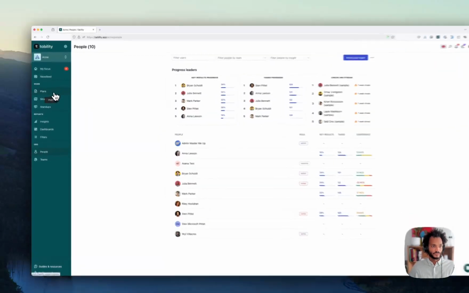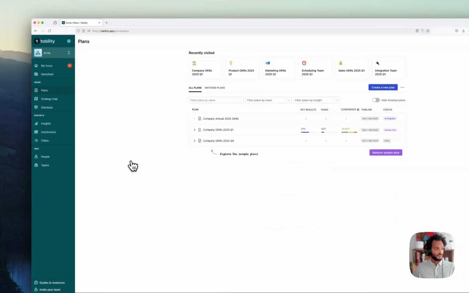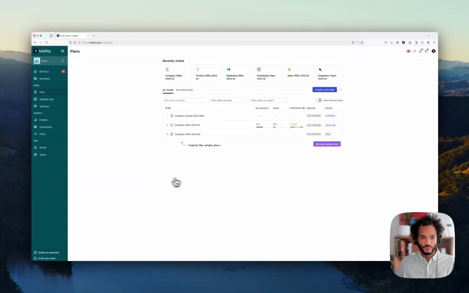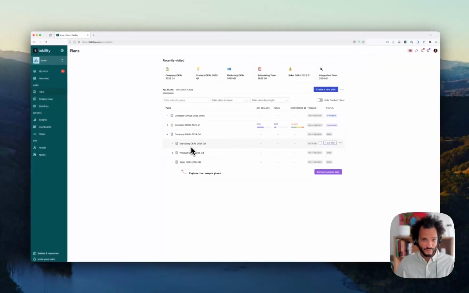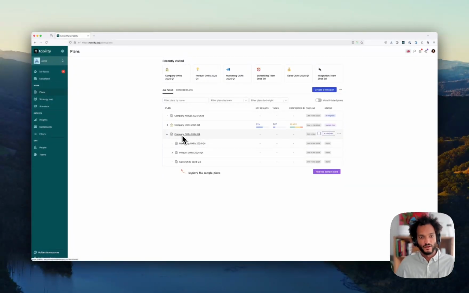Now let's talk about the plans. The one thing that I want to talk about is, what is the general approach of Tability? In Tability, things are organized in plans, and a plan is a container for your OKRs. So you can see here, I have an annual plan at the top, and then for each quarter, this is 2024 Q4, I have a hierarchy of plans here.